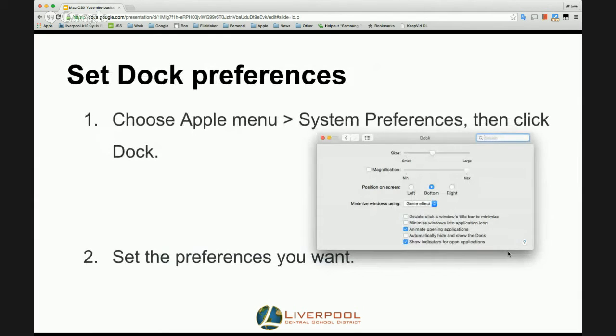Dock preferences. Again, from the Apple menu, coming down to System Preferences, you click on Dock, and you're given several options. Here, you can choose how big the dock is. You can also turn on magnification. That's really handy if you have a lot of items in your dock. It increases the size of the particular app or icon that you're on, so it makes it a little bit bigger so you can see it. If you have a lot of items on your dock, that comes in very handy.